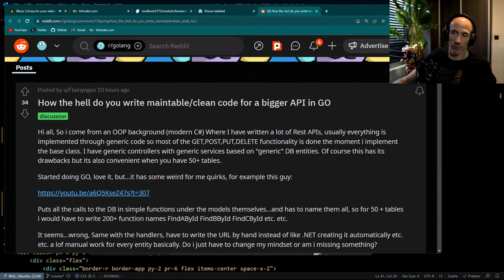Because what is a bigger API? An API with more methods, more handlers, or an API with more data structures underneath? A user, an account, get user by ID, get user by name, get user by email. Just saying, I'm just thinking out loud.